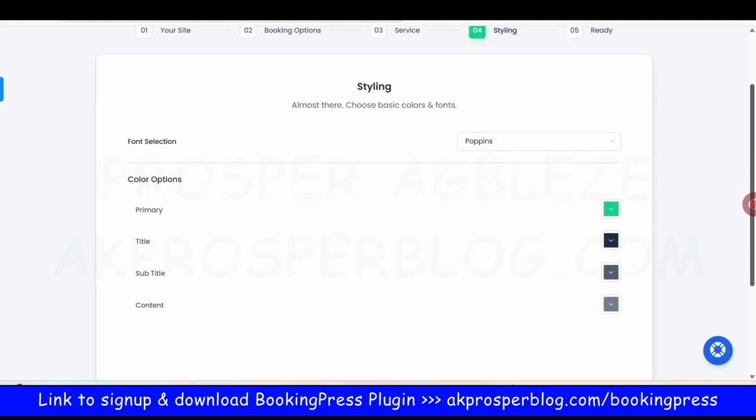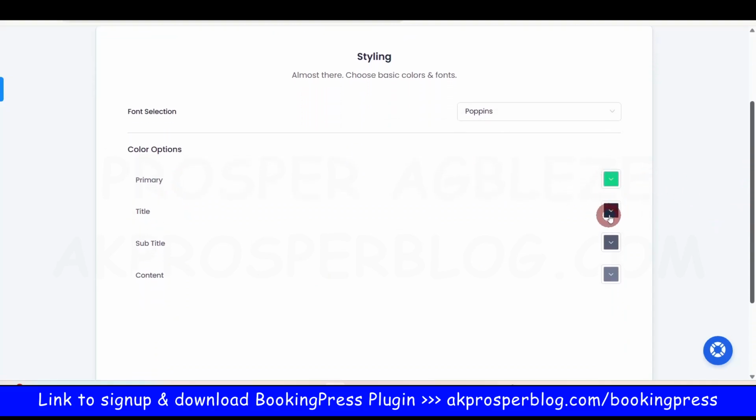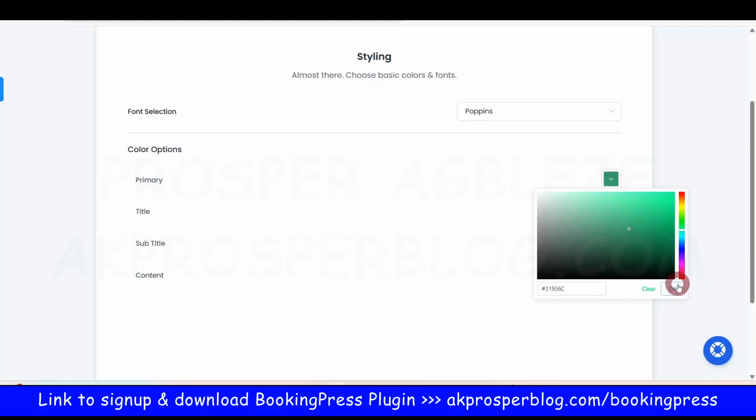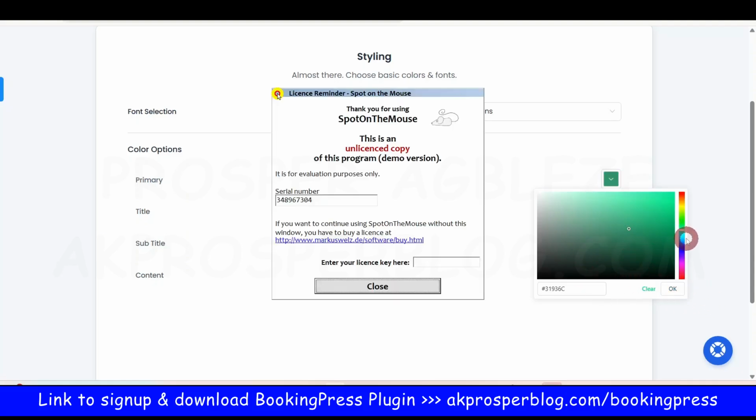Okay, so whatever color that you want to use, by default it is green, and then this dark and then the gray color. So if you want to change it so that the color can fit your WordPress website color, then you can just do that. So just click it, select the color that you want. Make sure you click on OK once you change the color.